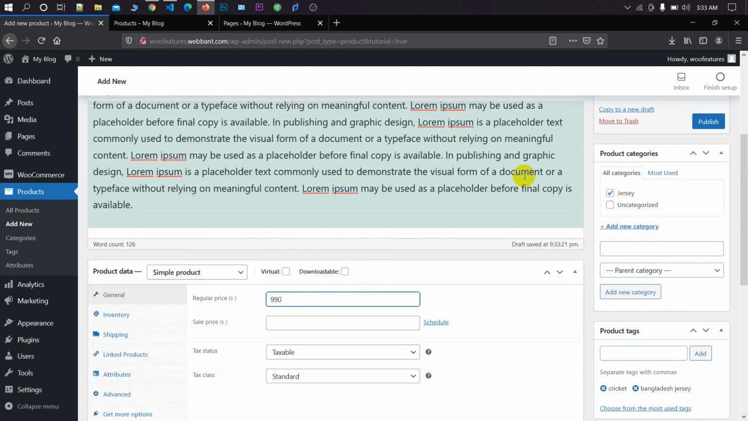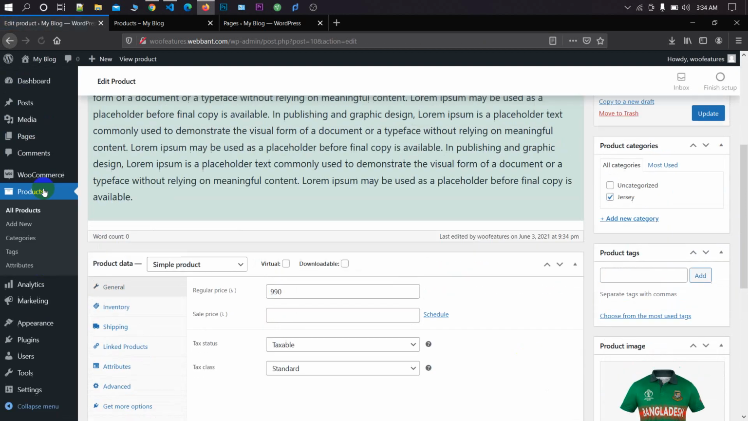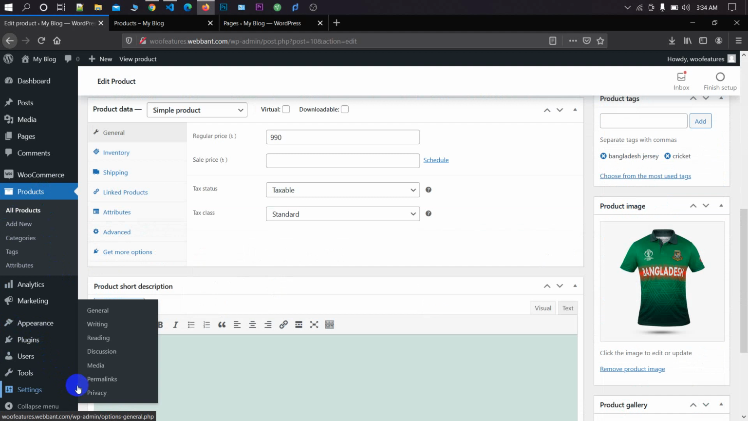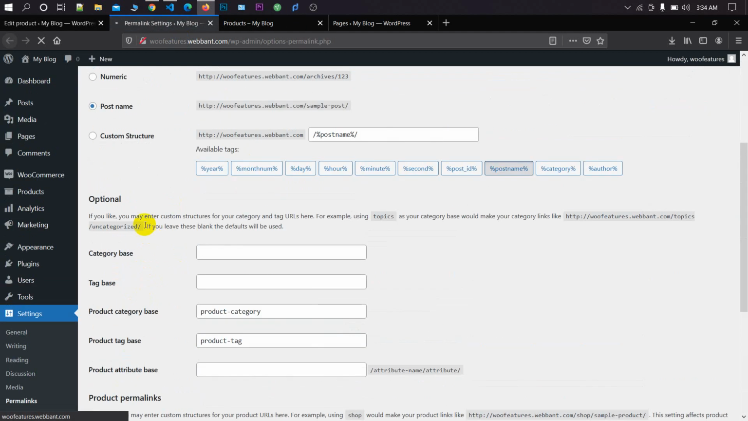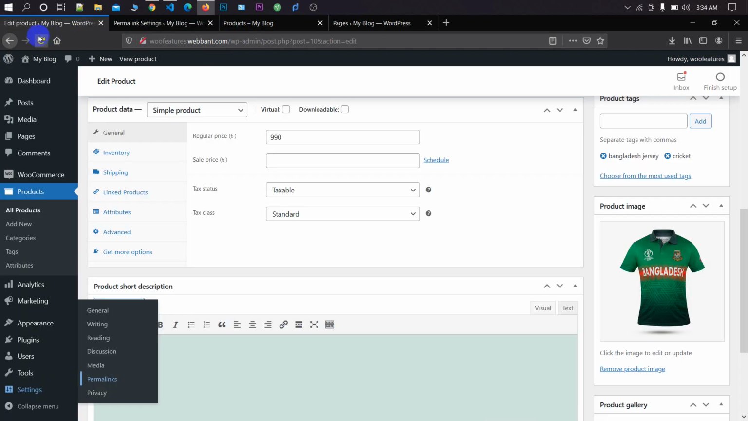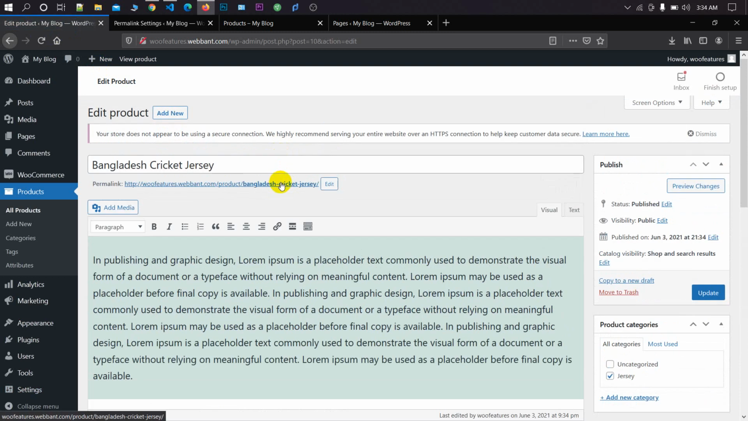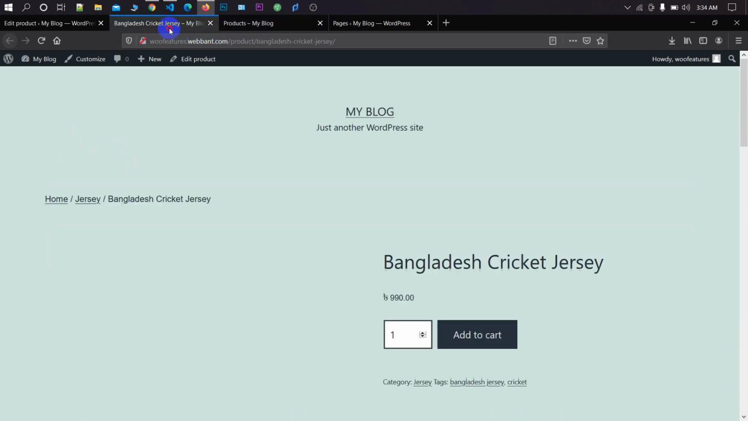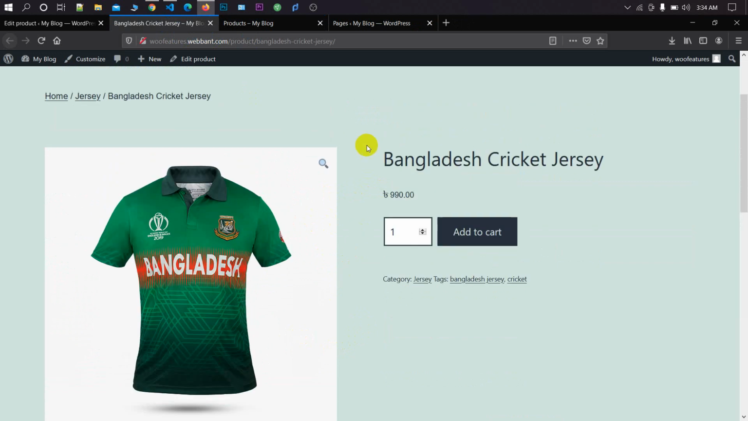Okay, so whatever I did, if I go and click on publish, let me change my permalink first. I just forgot to change it. From settings, permalink, let me change it to the shop post name. Okay, so reload it. As you can see, the URL is now meaningful. So as you can see, this jersey product has been created, and I have set a regular price, that is 990.